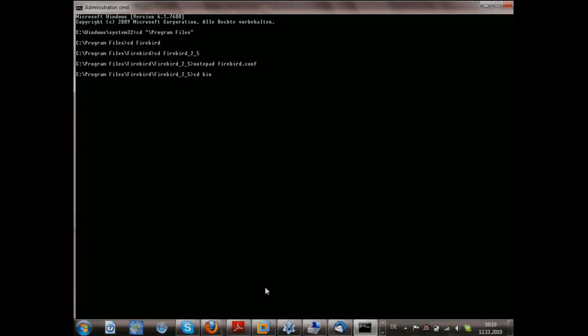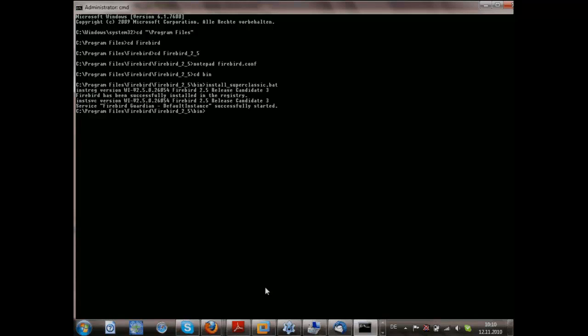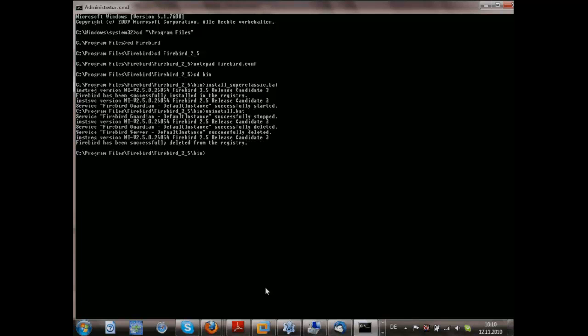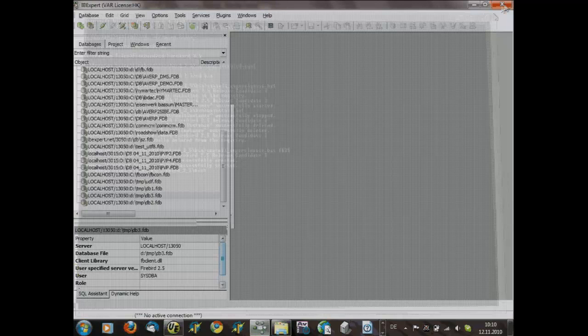Okay, this is port, this is correct. cd bin, install super classic. Forgot to name the instance. Uninstall, install FB25. Okay.